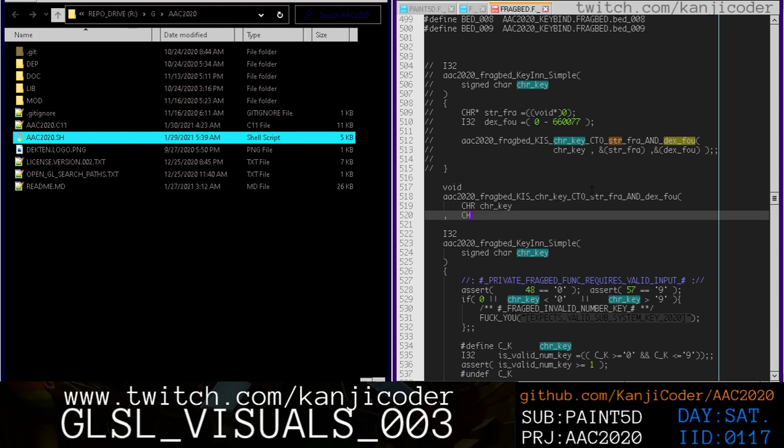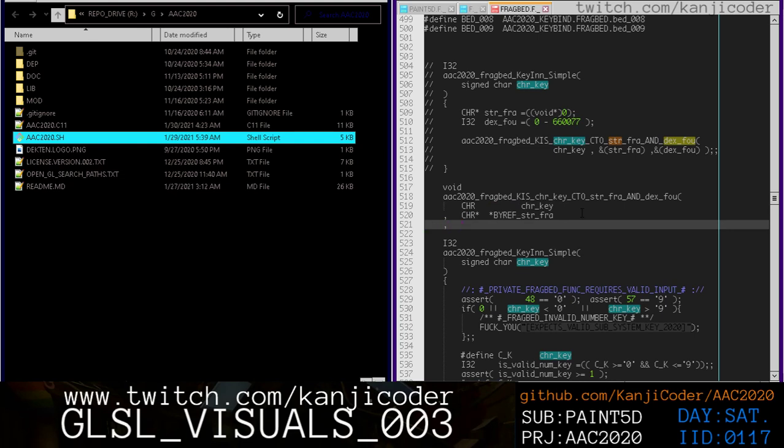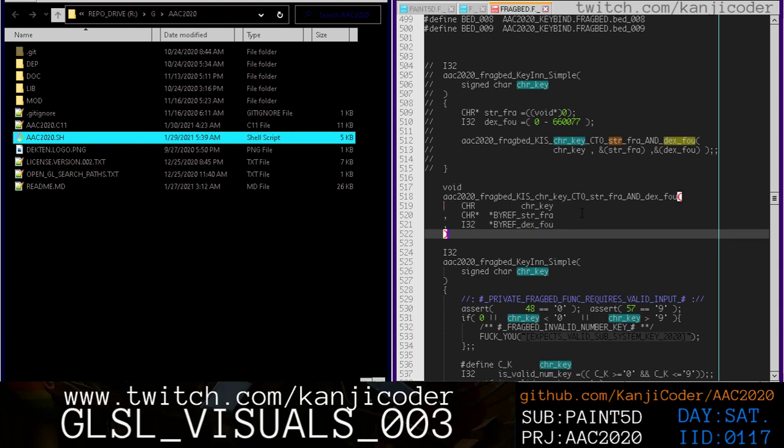And then it's going to take a char pointer. But it's not just going to be a char pointer, it's going to be a char pointer like this. And it's going to be called by ref str fra, like that. And that's just my convention, so I know that we're passing something by reference, right? So this is the type, but then I do this star by ref so that I kind of know what the heck I'm doing. And then we want an int32 pointer by ref dex found, like that, right? Okay, cool.